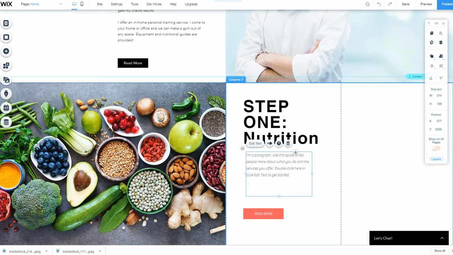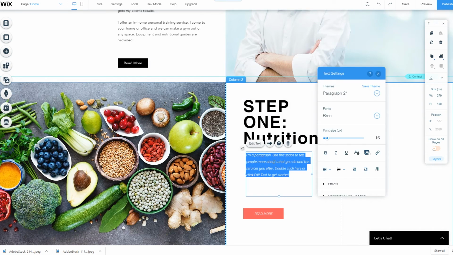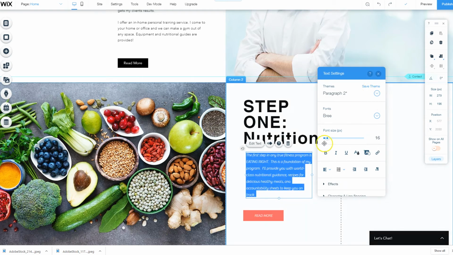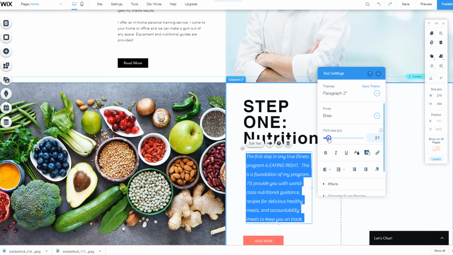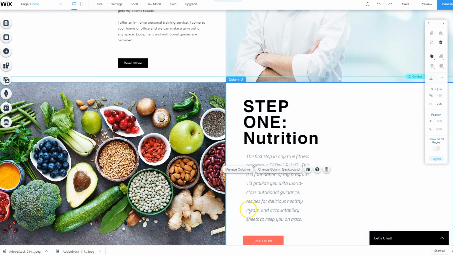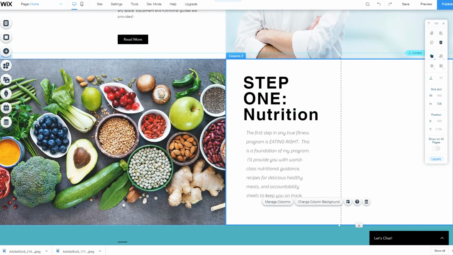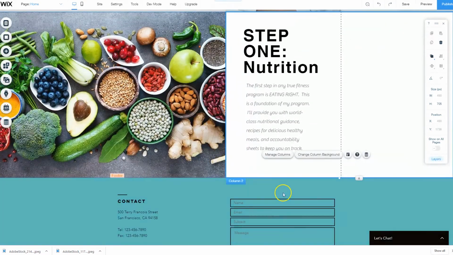And I've got this pre-written already over here as well. Copy this from my notepad file, come over here and paste that there. And I think that font could be a little bit bigger. There we go. And we'll go ahead and get rid of the read more button because we don't need that function right this second. So that's one strip done.